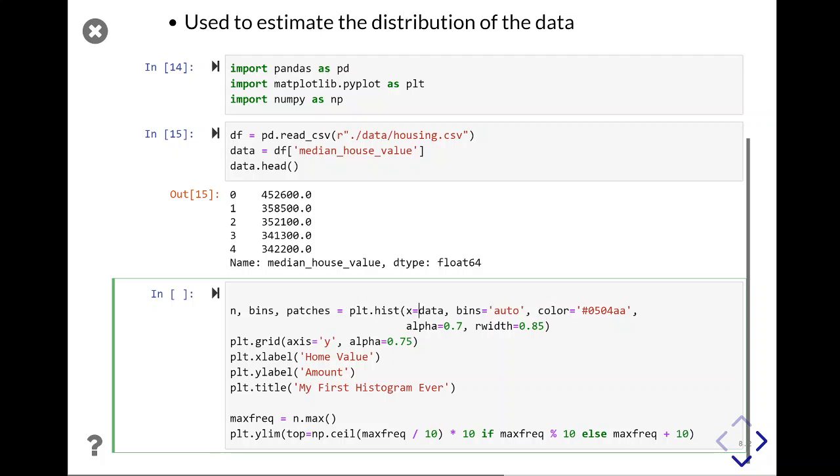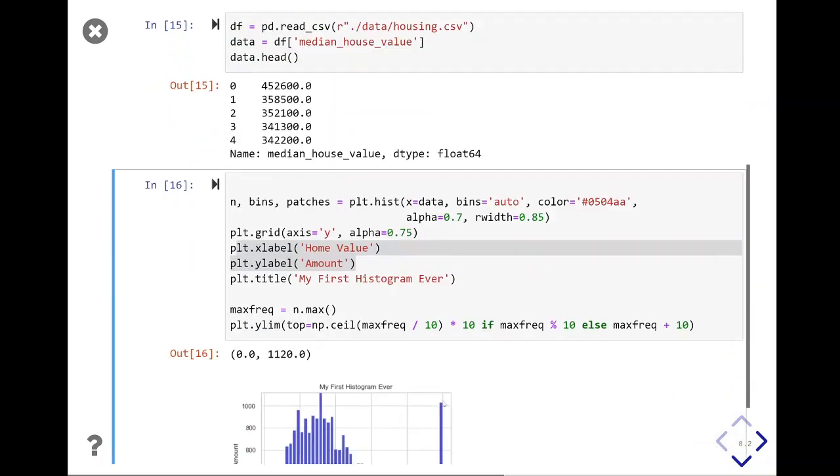plt.hist, where our x is our data. We're going to auto bin, so we're not going to really worry about it. Provide a color. So notice this time, instead of providing the single letter, we have hexadecimal. We can set the alpha and the width, and then we can also go ahead and set some other information. So here we're defining some grid. The axis is y, some opacity or alpha, and then we have our x label and y label for our grid, and the title, and then we're going to go ahead and look at this information.